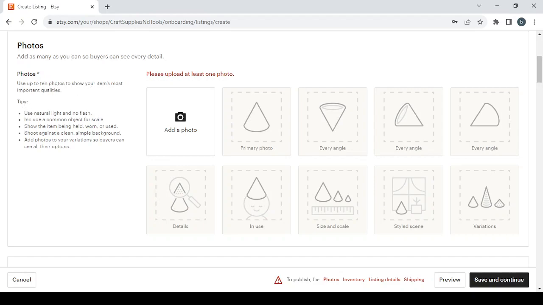And for some tips, use natural light and no flash. Include a common object for scale. Show the item being held, worn, or used. Shoot against a clean, simple background. Add photos to your variations so buyers can see all their options.